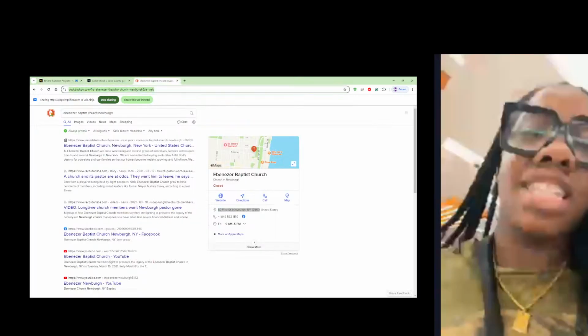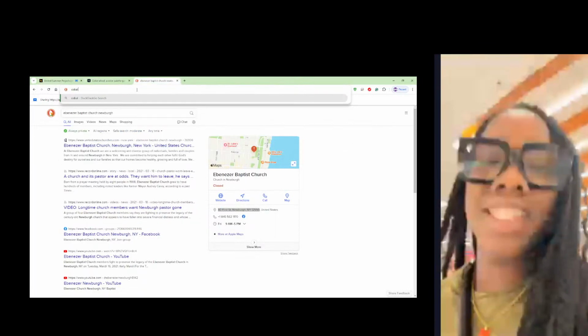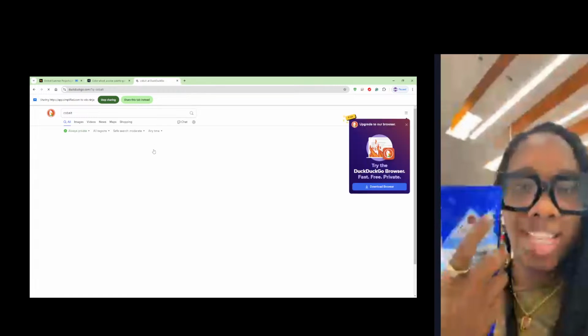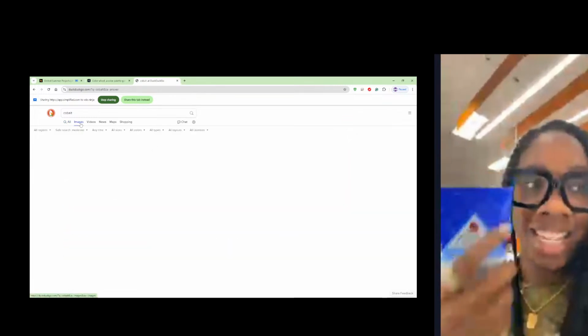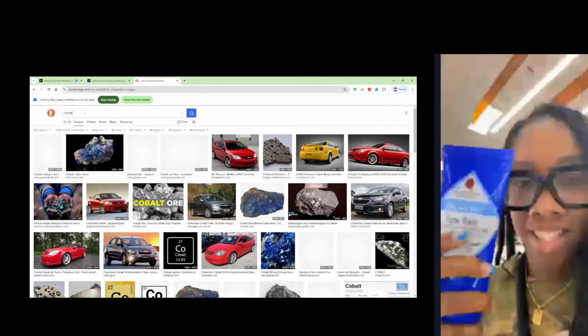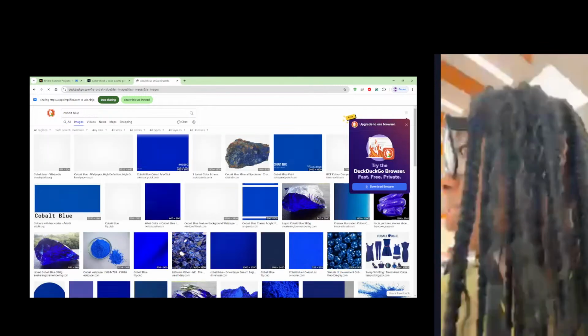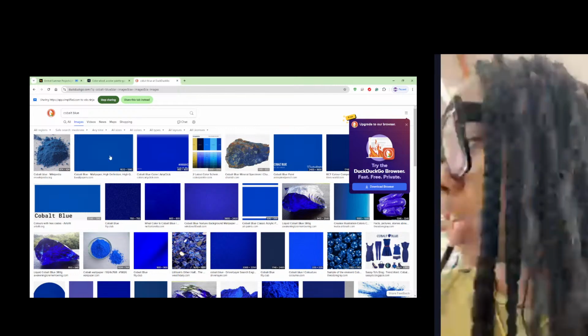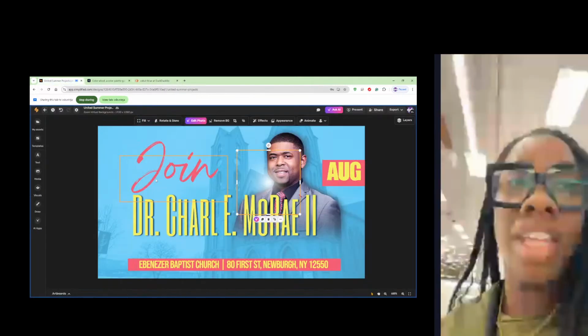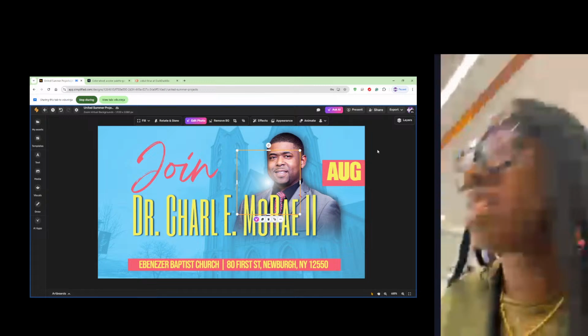Okay, let me look up cobalt blue. This is a cobalt blue. You see what's in my hand? Yeah, cobalt blue. Check. You can look it up too. I'm looking it up. Okay, so you're saying go to this deeper blue. So let's try that.